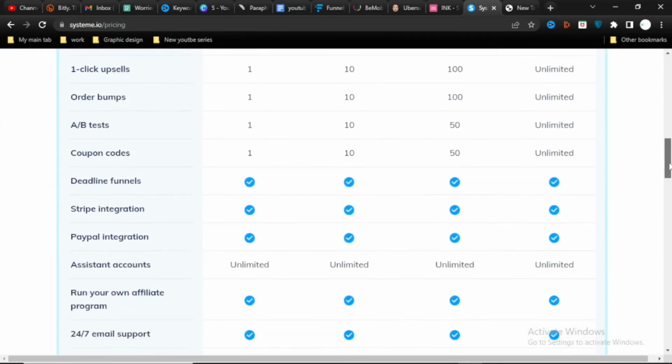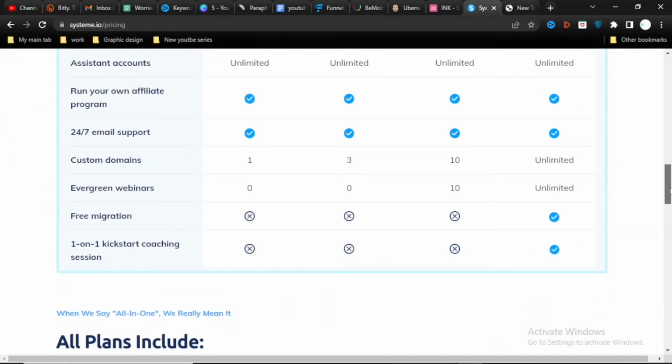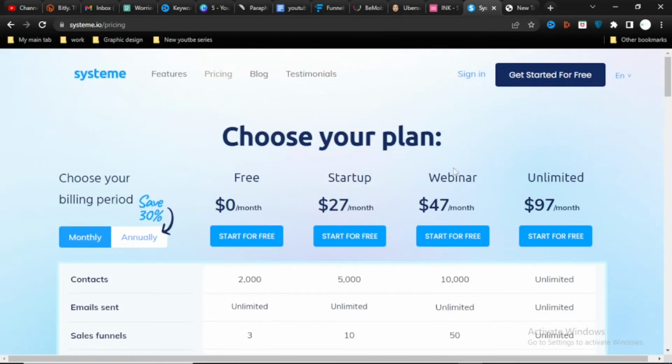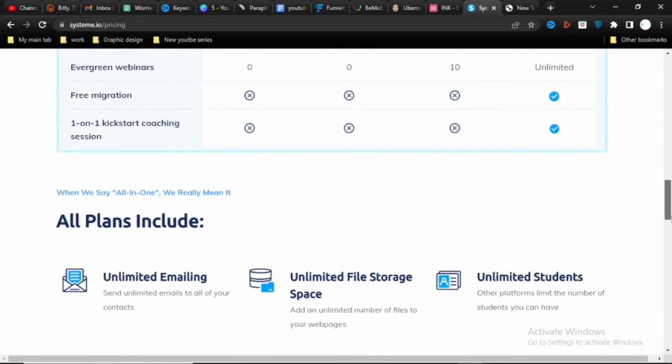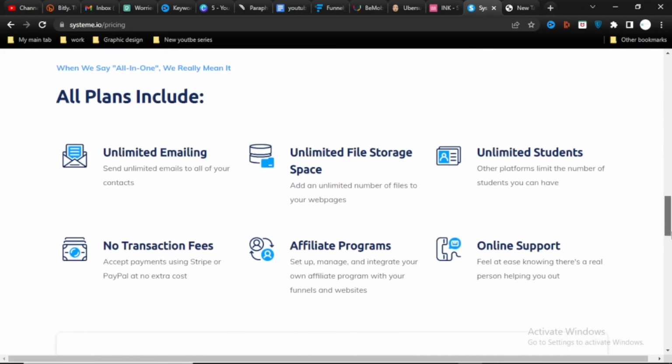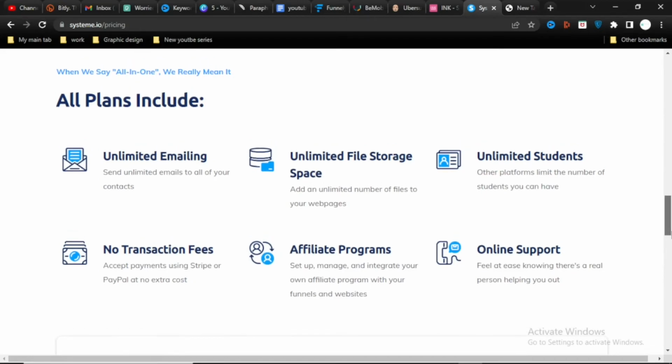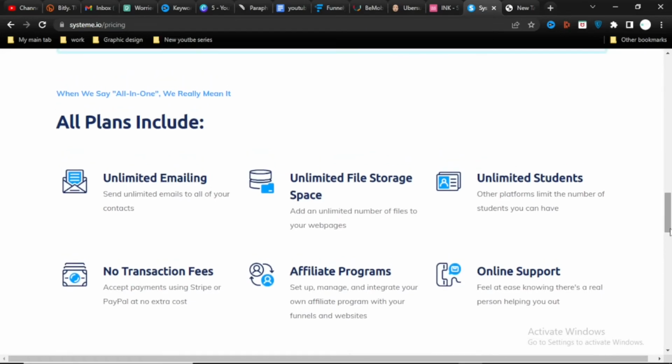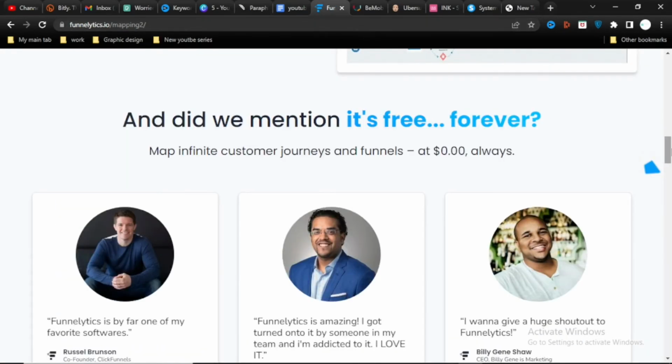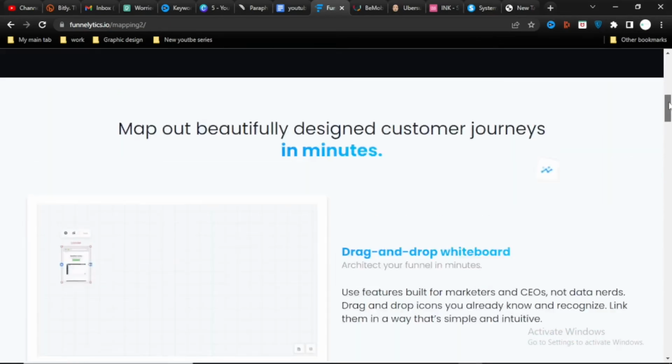So you can use Systeme.io completely for free without paying a dime upfront. So once you want to upgrade to the next level, once you've gotten enough customers and clients to be able to build on, you can choose to upgrade. But for a beginner marketer and a beginner business, using it for free right now is the best option for you for creating your sales funnel. And it also works well with Funnelytics. So once you create your funnel with Systeme.io, you can use Funnelytics to visualize how everything is going to go down.